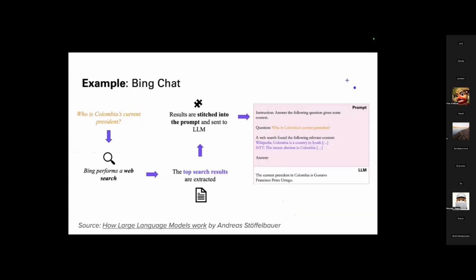One way to augment is also doing web search, which you mentioned correctly. So Bing, this is again an augmentation example from using Bing Chat. In this case, the Colombia president was new. So first you perform a web search and get back articles that are relevant for this search. Then you paste into the prompt all the results. And then the LLM will use that information to extract the relevant data. Does that make sense to everyone?